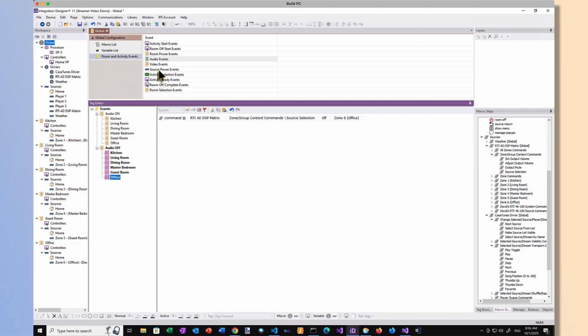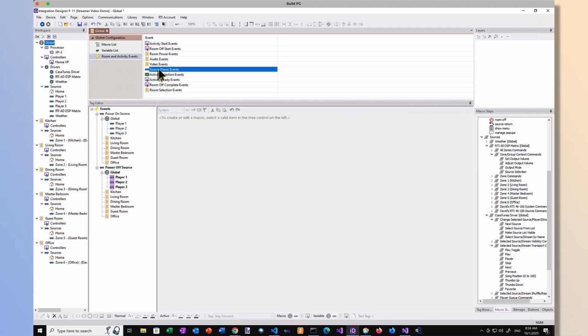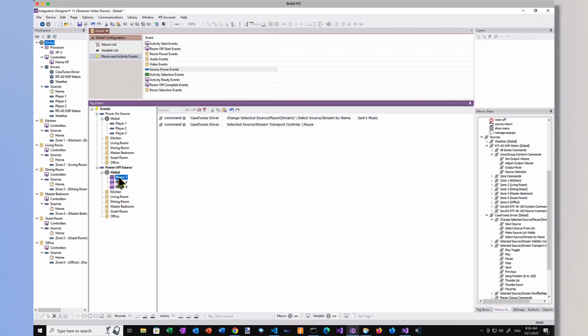And similarly, we can do that for example, the source power events. And notice here that these events are actually programmed in the global space, and that's why we don't have to replicate these in every single room. But you see here, this is where we're pausing the streamer. So if it's the first streamer, we're pausing Jack's music, Jill's music, and guest music.